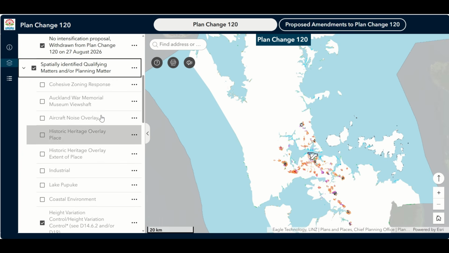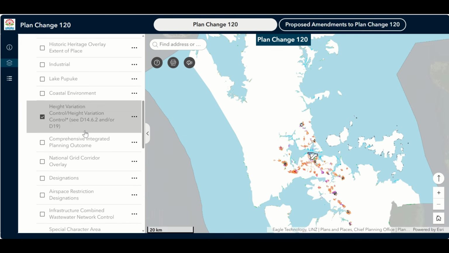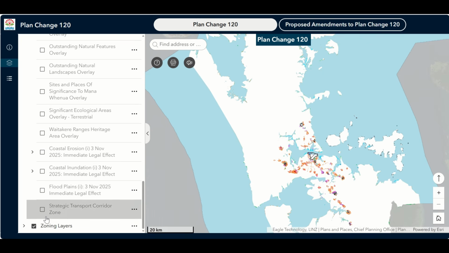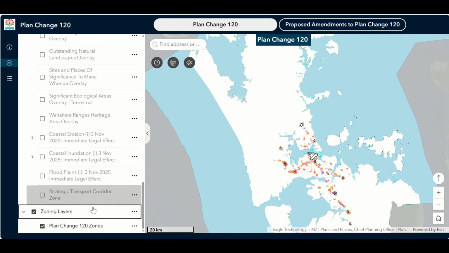3. The spatially identified qualifying matters and or planning matters layer shows features which limit the heights or densities otherwise required by the National Policy Statement on Urban Development or the Resource Management Act. Examples of qualifying matters include things like the Special Character Area Overlay or the Regional Maunga View Shafts Overlay. Read information sheet number 13 for more information on qualifying matters. 4. The zoning layer shows the proposed zones for Plan Change 120 and the proposed amendments to these as of August 2026.